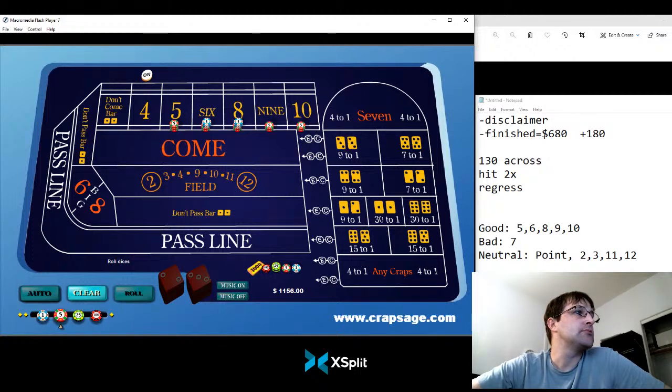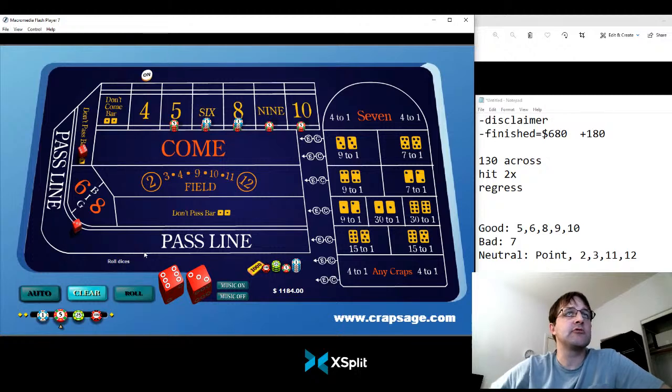Shooting for the 4. 9. The roll is 9. 9 is good. So we get paid 14, and I'm going to put the $10 back on, and let's go ahead and roll again.